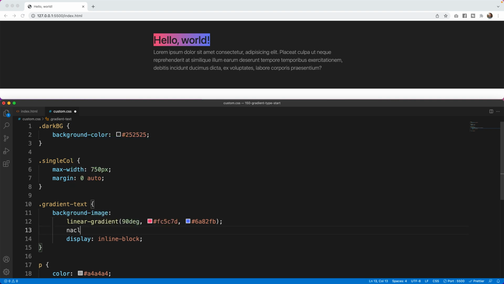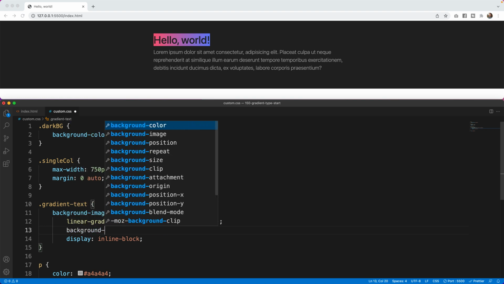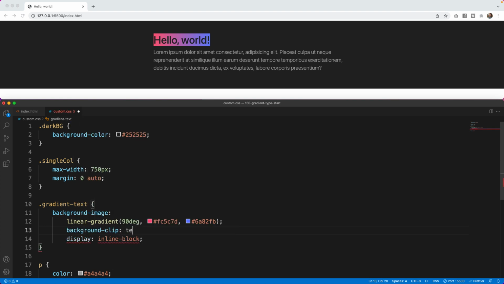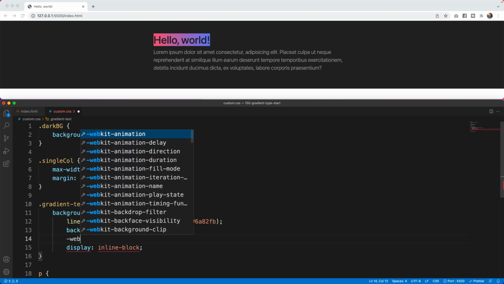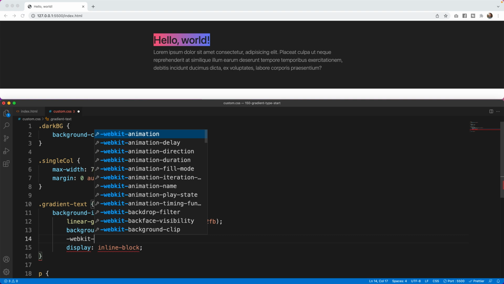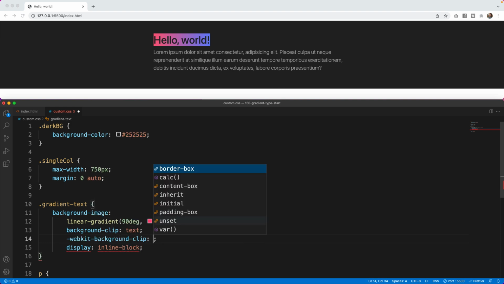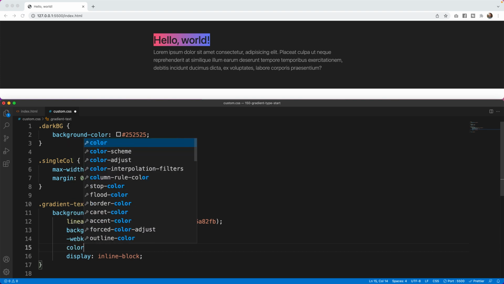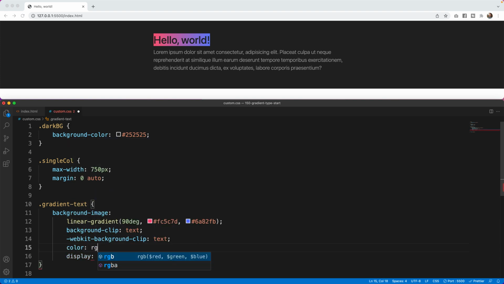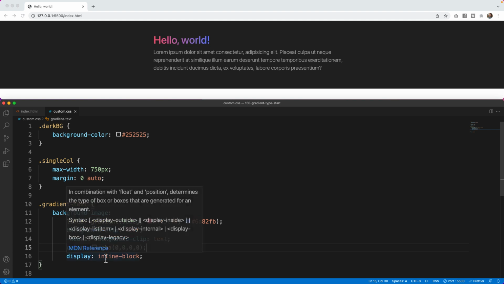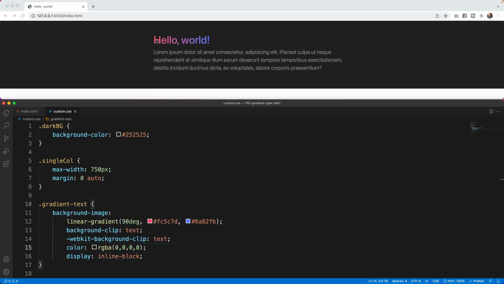After that, what I'm going to do is, let's say background-clip will be text. And then I'm also going to do -webkit for all our Safari people out there. And I'll say background-clip will also be text. And then my color, what I'm going to do is rgba(0, 0, 0, 0). Then I'll turn it inherently to a transparent color, which then will show through.